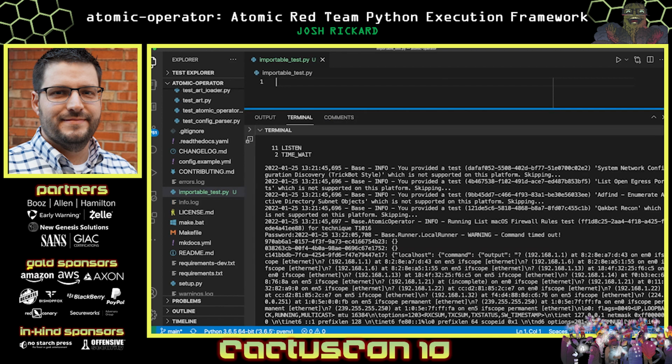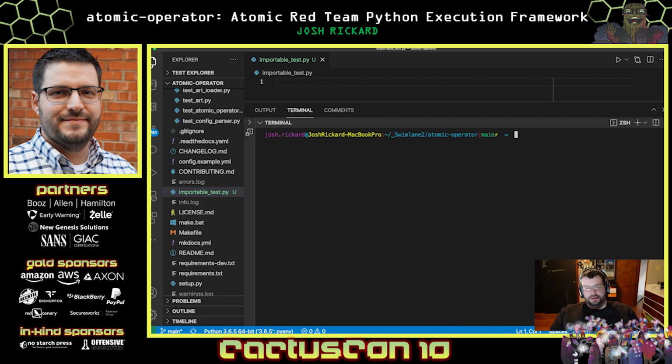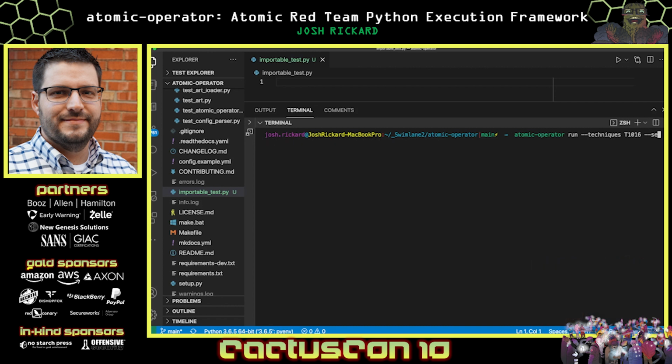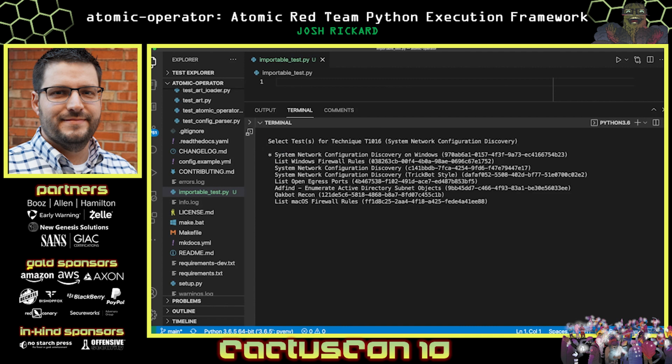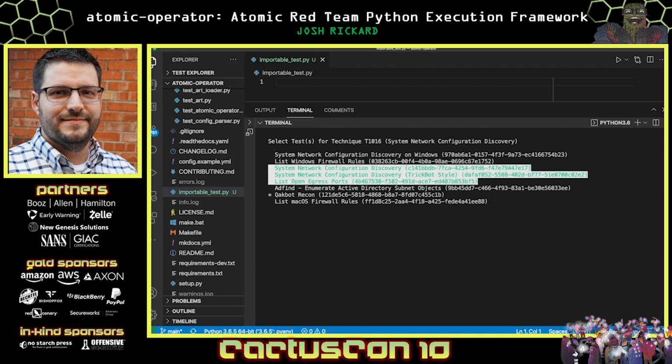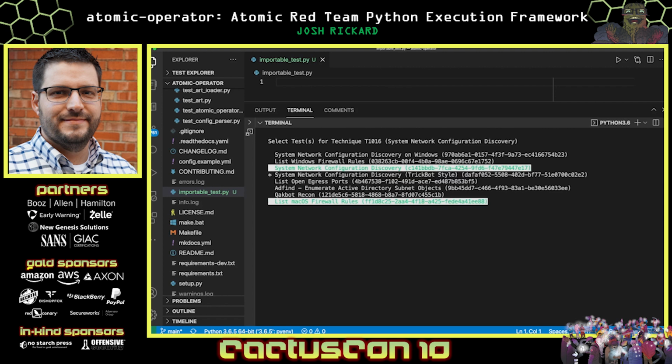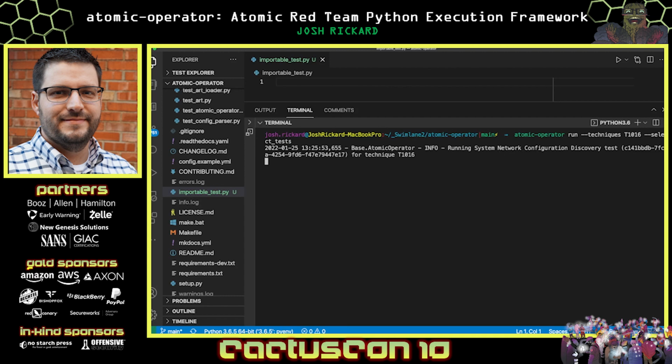Okay. So let's take a look at atomic operator, and we will do the techniques, but I wanted to select tests. I think I spelled that right. It's going to iterate through, and you can see that it prompts me to select which tests I want within that technique itself. You can select individually or more than one. I think it's just these, and I can select those and run just those tests.